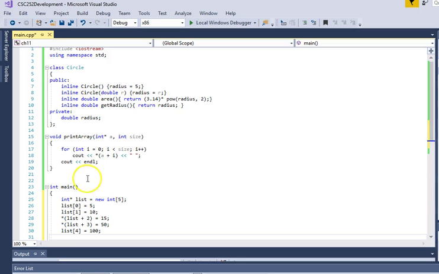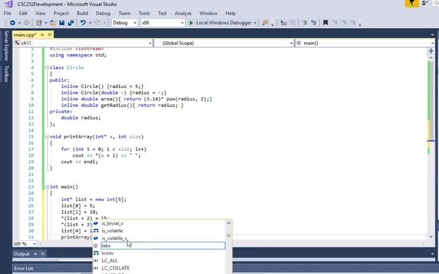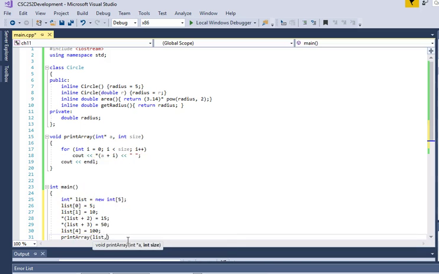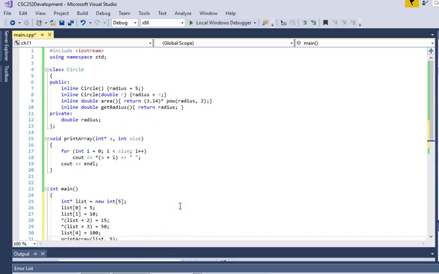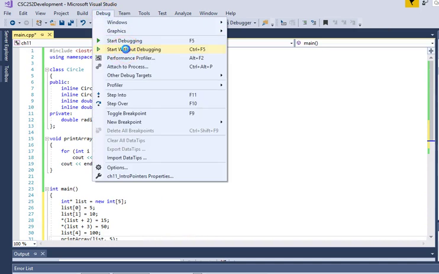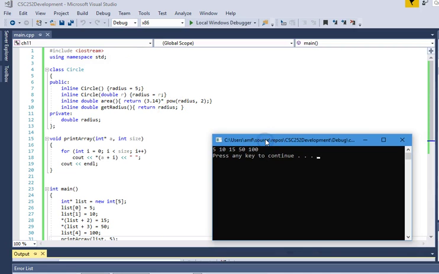And I can verify the elements in the array by calling the print array function and sending it our list, the pointer list, and the size of it, which is 5. We'll run this program and look at the output. And here it is. This is the output as we have initialized in the main program: 5, 10, 15, 50, and 100.